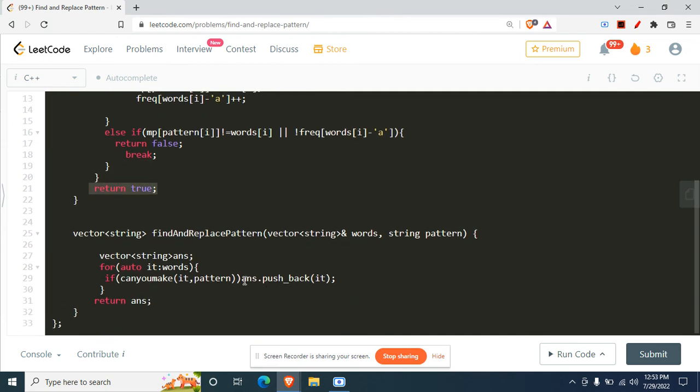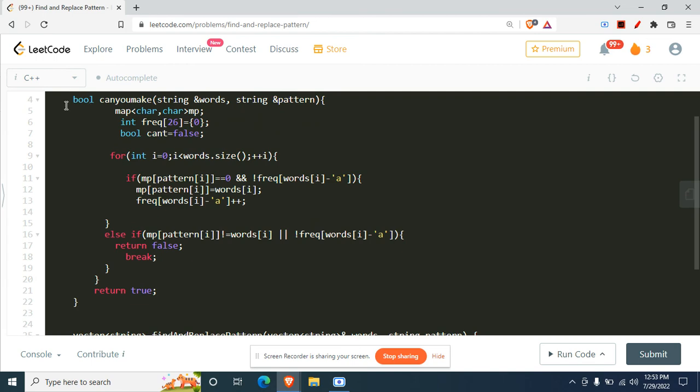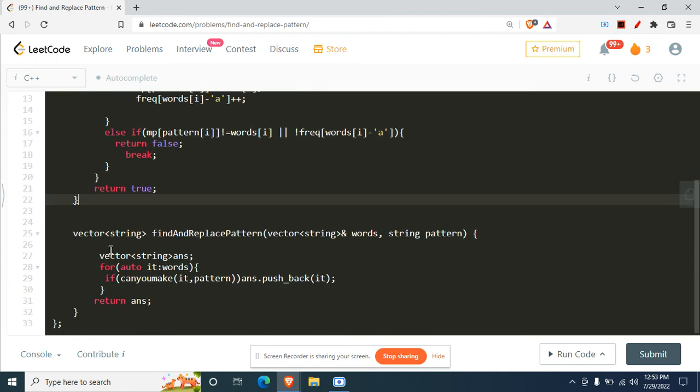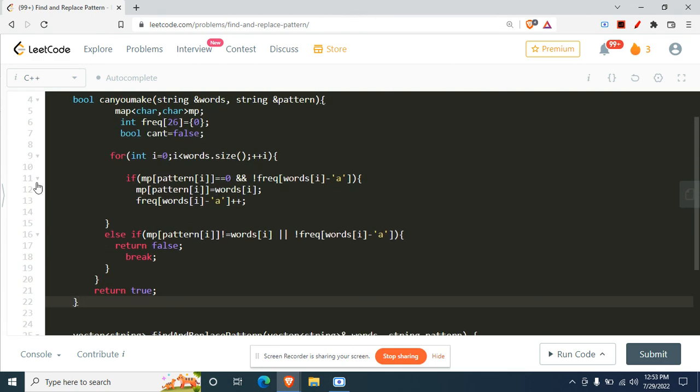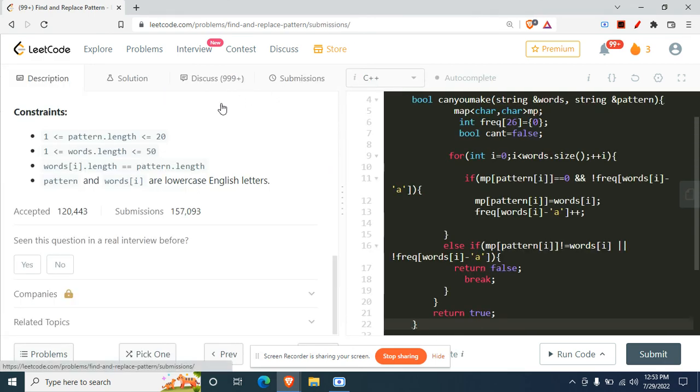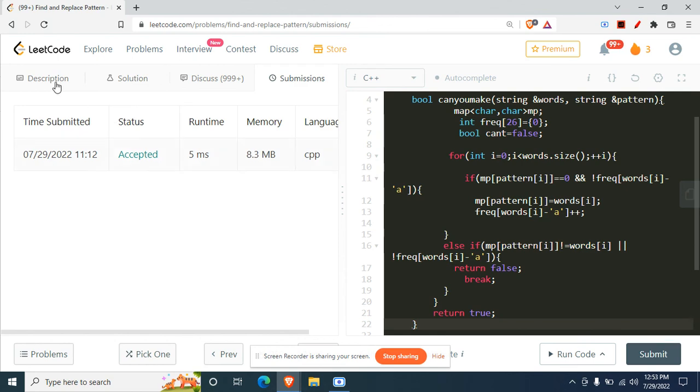And what does this true mean? If it is a true, we just push it back into our answer vector or an array, whichever you feel like doing. But since the return type is vector, I just took a vector, obviously. And at the end of the day, you just return the answer. So I hope the whole code and the explanation was perfectly fine and you have understood the solution, and this is a perfectly running code. I've already submitted it right here.